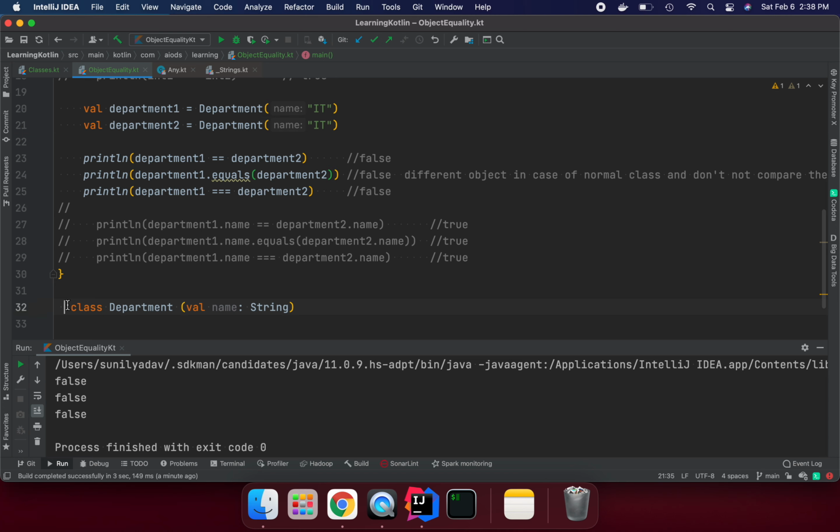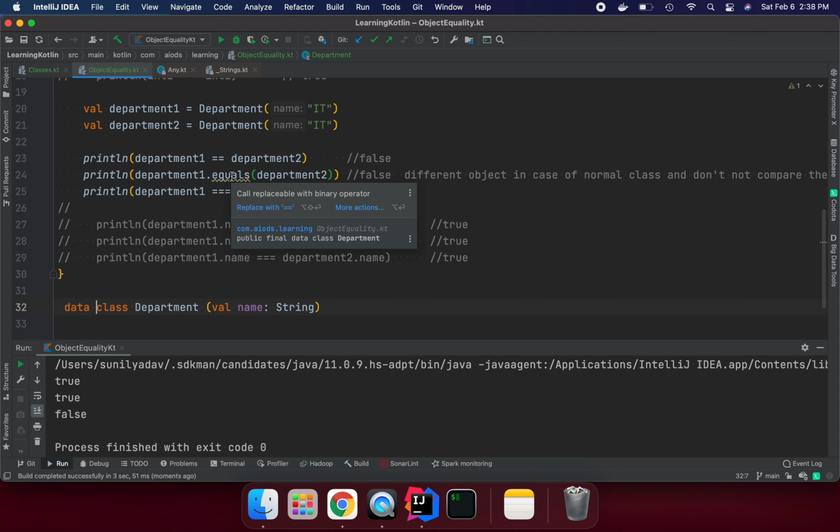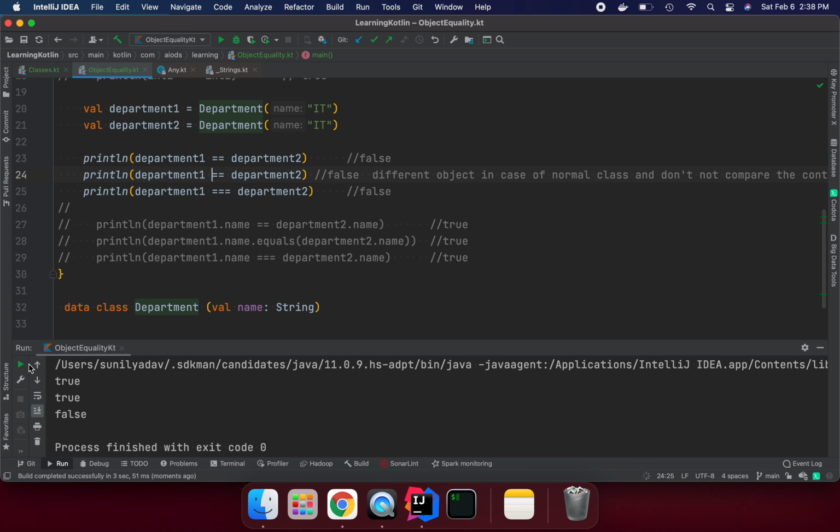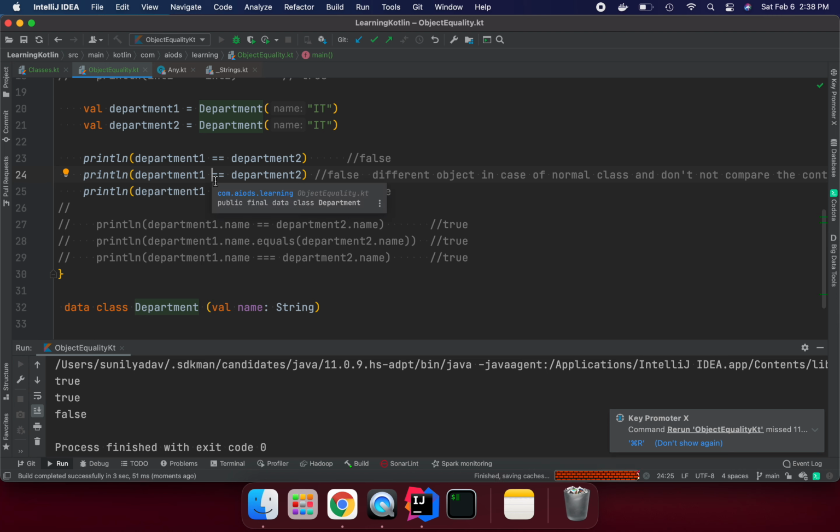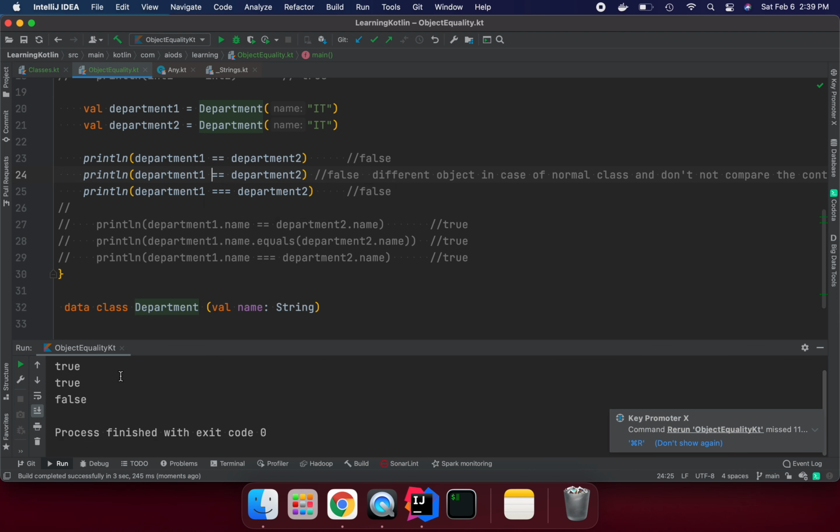So if I change this to a data class, we can see the output here. Okay, here I am getting true because in data classes we are comparing the content, not the reference. The compiler treats a normal class and a data class differently. That's the difference. And here I am getting a notification to replace it with equals. Generally it will be the same. You can use equals, or generally we always try to use double equals to compare the value.